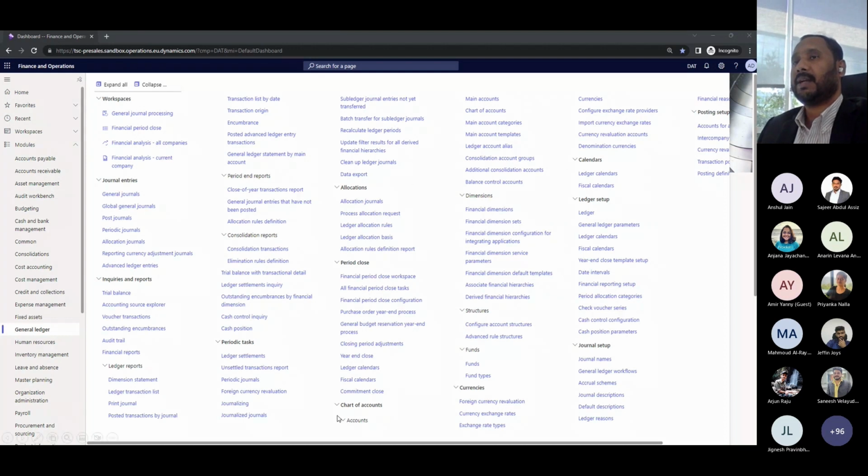So this is the general ledger workspace. You can see that a lot of functionalities are available. At the same time, it contains 4 different types of workspaces. You can see the general ledger processing workspace, financial period close workspace, and financial analysis, and financial analysis for the current company and all the companies. So these workspaces are also available in this module.